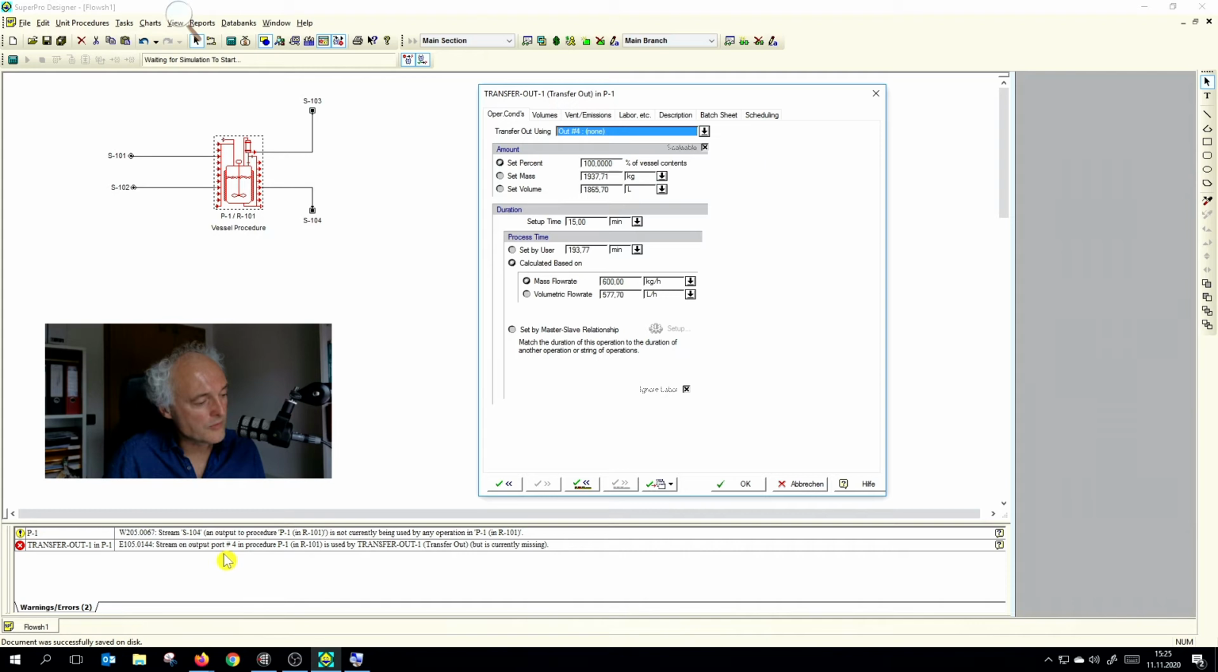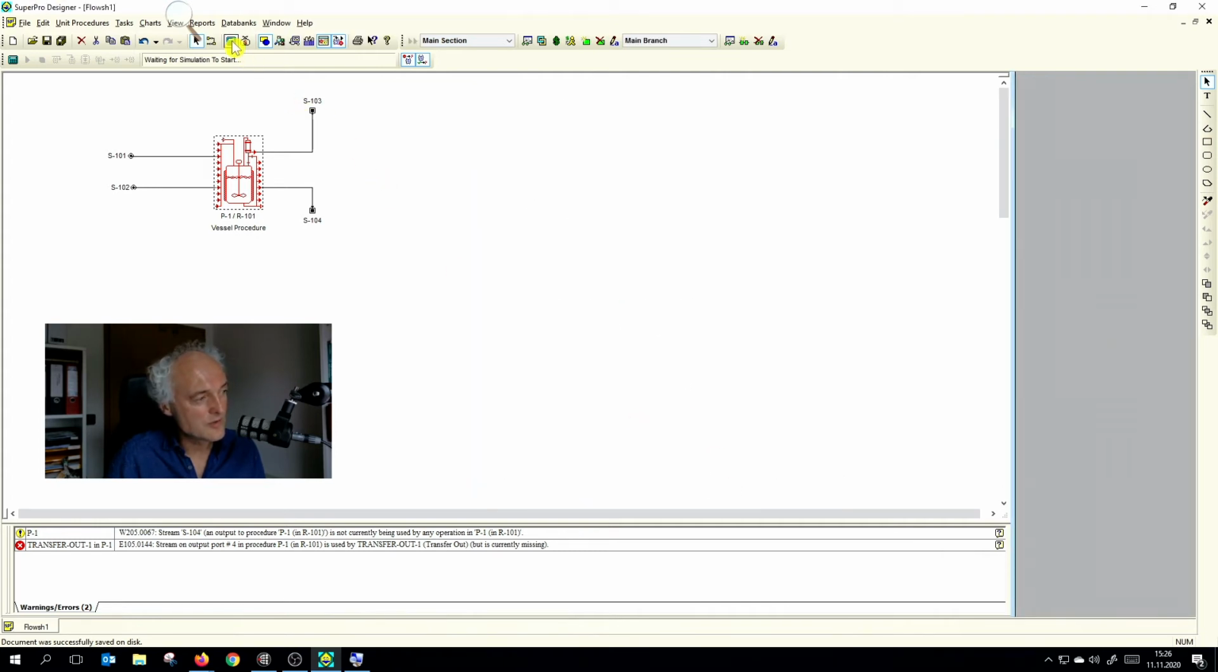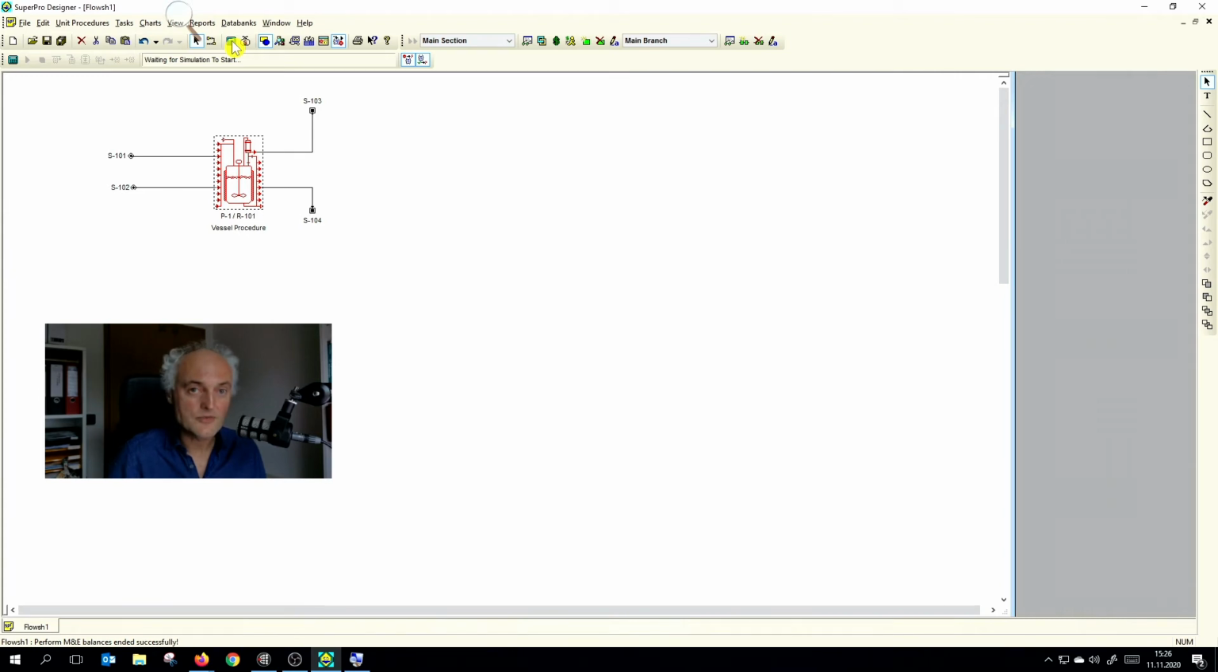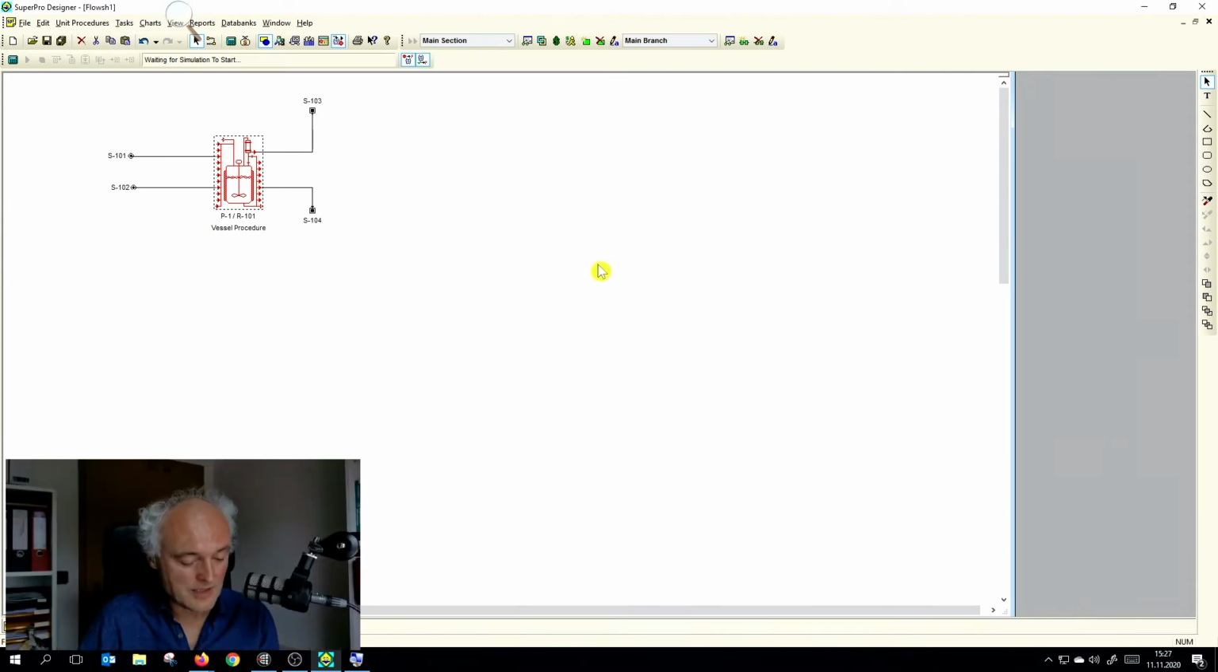So port 4. We have port 4, but no stream is associated here. And then we also understand the first message that we have drawn a stream here, 104, which is not used by any operation, because we have clicked the wrong port. So we have to use port 6, because there we have the stream 104 being associated. Click. Okay. And we redo the mass balance. And now everything is fine. Okay, so the mass balance worked.